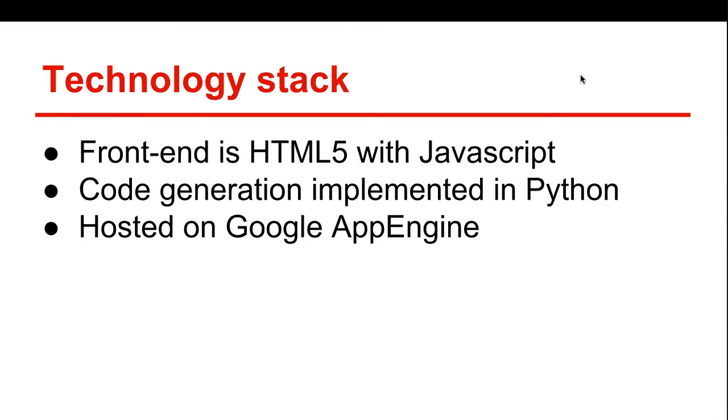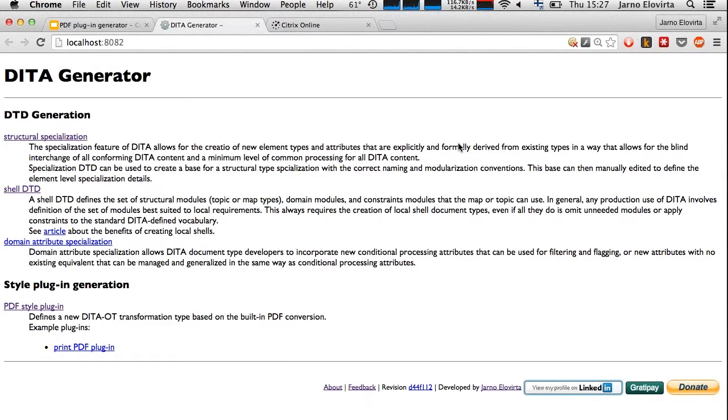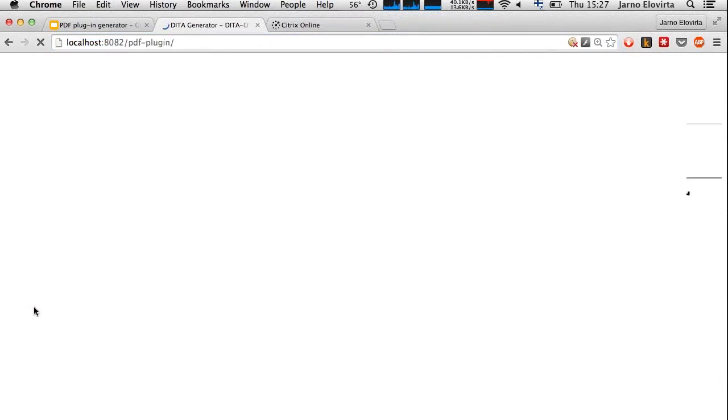Okay, so the front-end technology stack: it basically runs in the browser, the back end runs on the server, it's written in Python, that's it. So let me just quickly go through it. This one is hosted, or actually runs, on my own machine, just because I don't want to rely on Google. They might be down. So the shell generation and so forth, they're here. But then you have the PDF plugin.